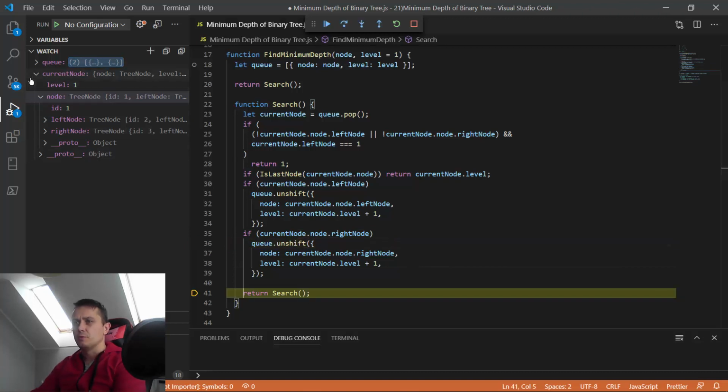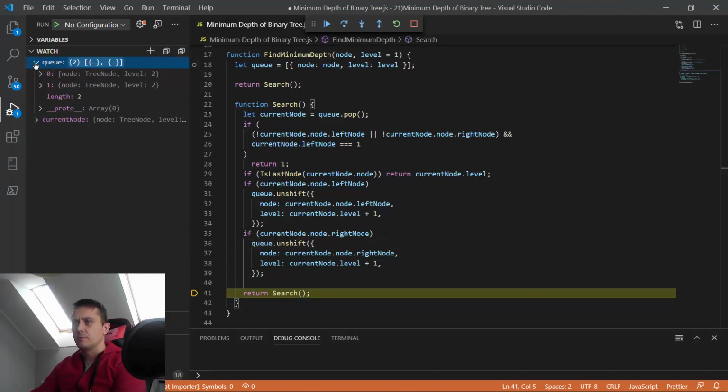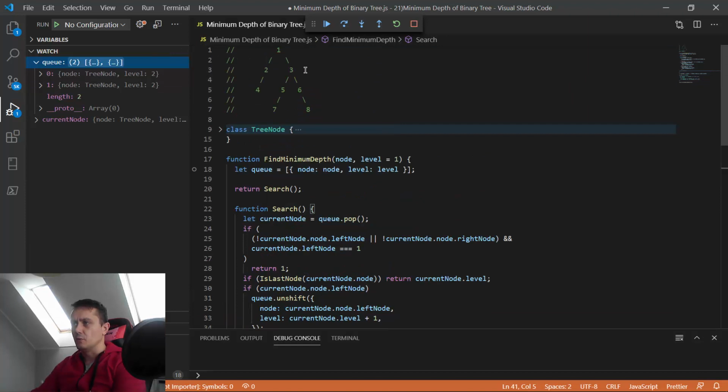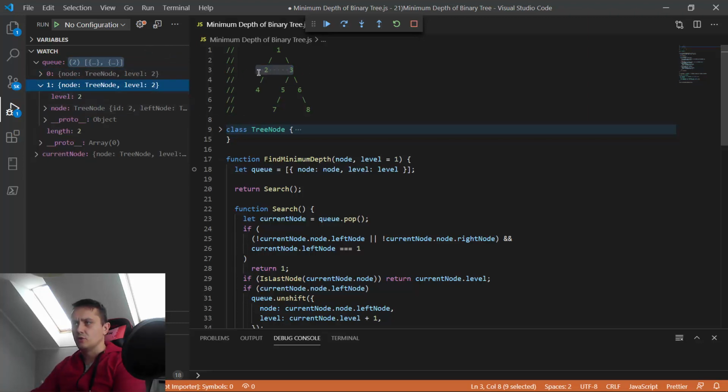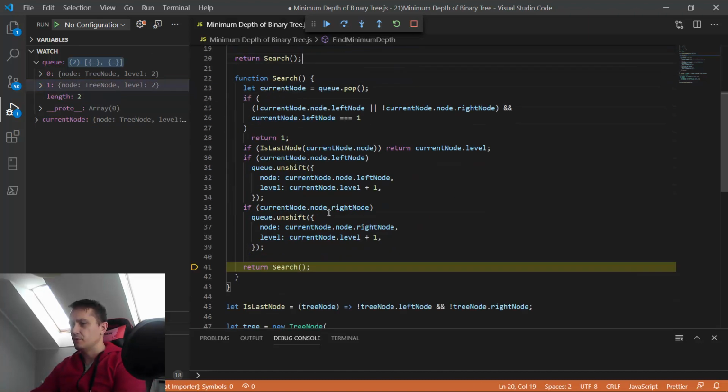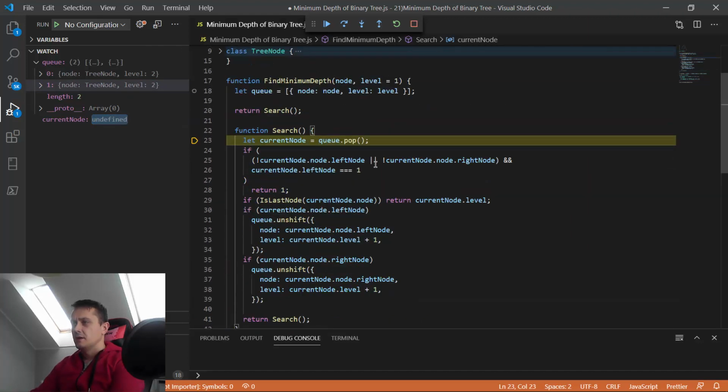Okay, cool. So where we are right now, we will be at this level. We have two nodes, the node with ID 3, so that one, and the node with ID 2. So yeah, that one. Okay, so just as we planned. Cool. So we are calling the search function again.